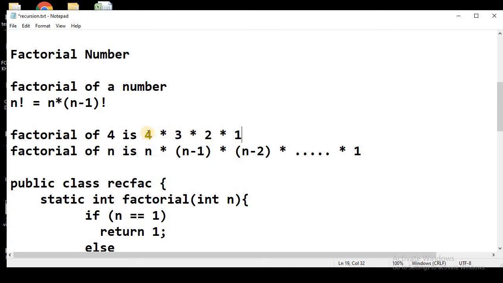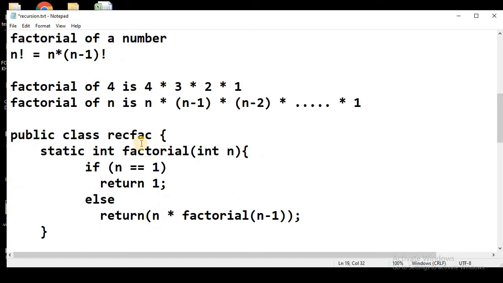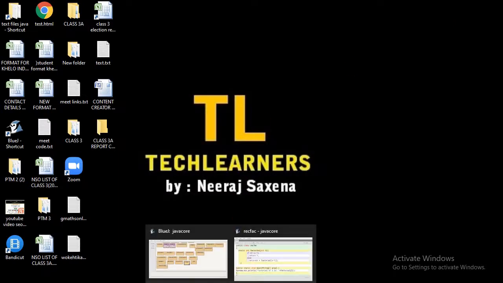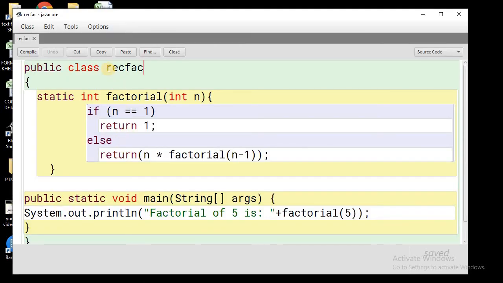Now let's see an example Java program that solves this factorial problem with the help of recursion. Let's go and see the Java program. Here is the simple program to calculate the factorial of a number with the help of recursion. Here we define a recursive function. You can see that this function is calling itself. Whenever a function calls itself, the method is called a recursive method.